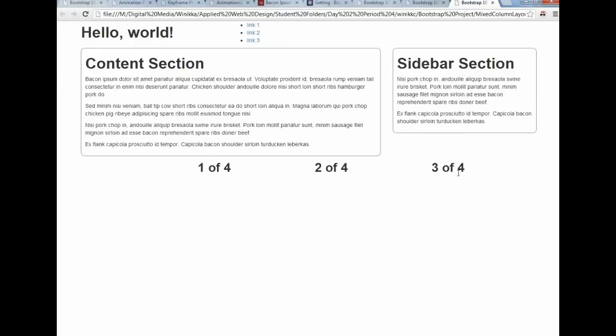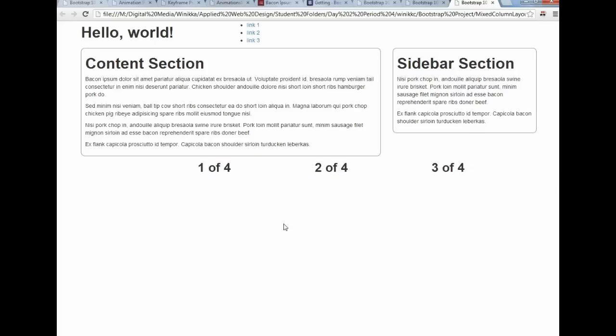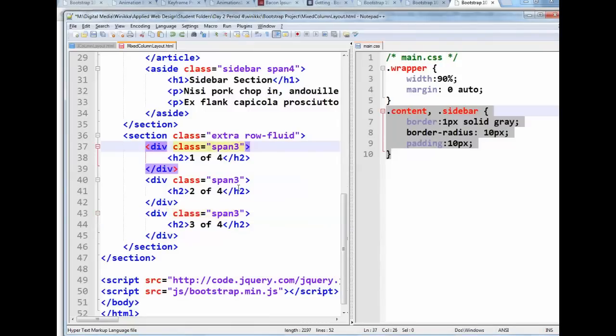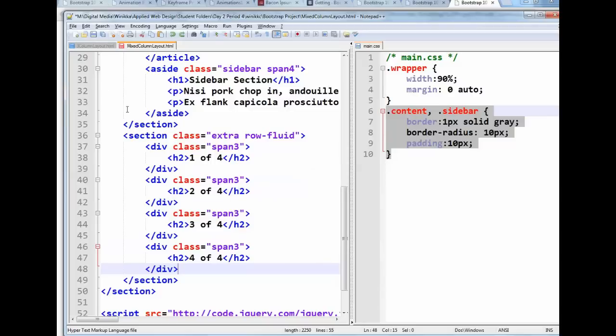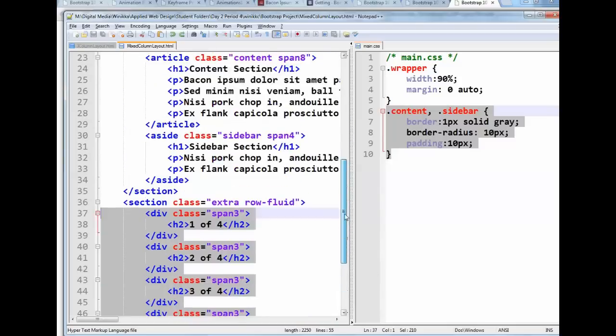So 1 of 4, 2 of 4, 3 of 4, well, it should be of 3, honestly. But we're doing a span 3, and we're doing 4. That's just with an offset. I'm not saying you need to do that. In fact, it actually looks worse, in my opinion, doing it that way. But at least you know you can do it if you need to. Okay? So I think that's it as far as guidelines go.